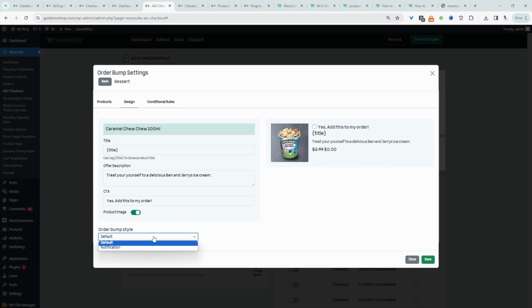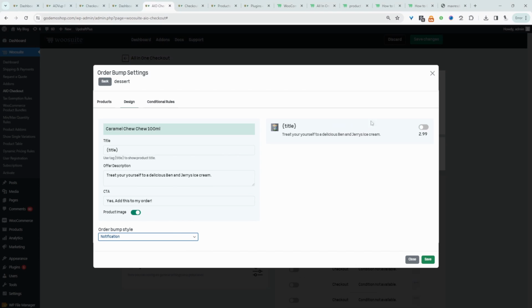Okay, and then for the order bump style, we've got two. We've got this notification style here. This is great when you want to display multiple different order bumps, right? So for example, you could say something like express delivery, extra sauce, right? And then it will list all these different order bumps, and the customer can just toggle which one they want to accept or not. So I'm going to select the default.